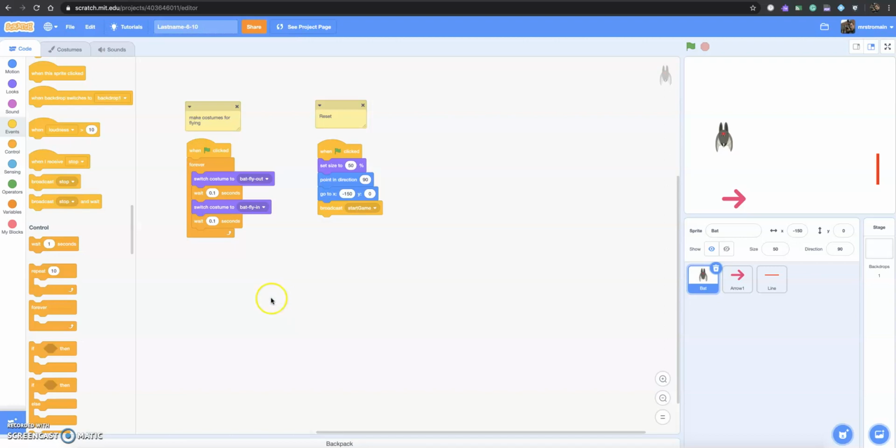Okay, so our next move is to create this loop, this moving bat and our loop. I'm going to put in a comment here that says move left to right and loop at end of stage. It just tells us what we're doing here. This is going to be happening once we get our start game broadcast, so we're going to go when I receive start game.